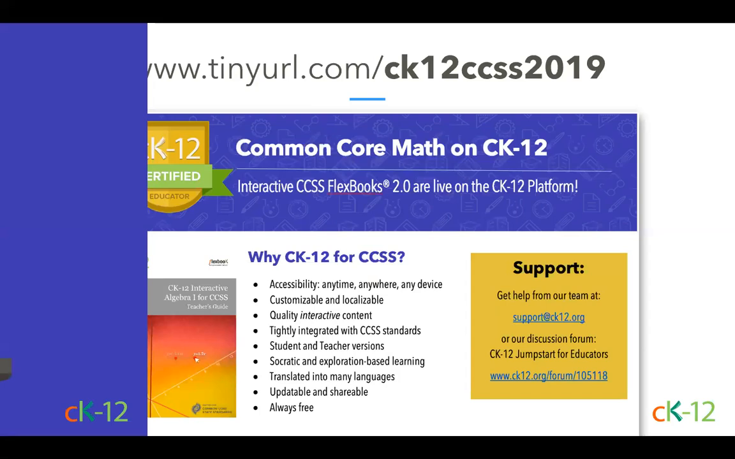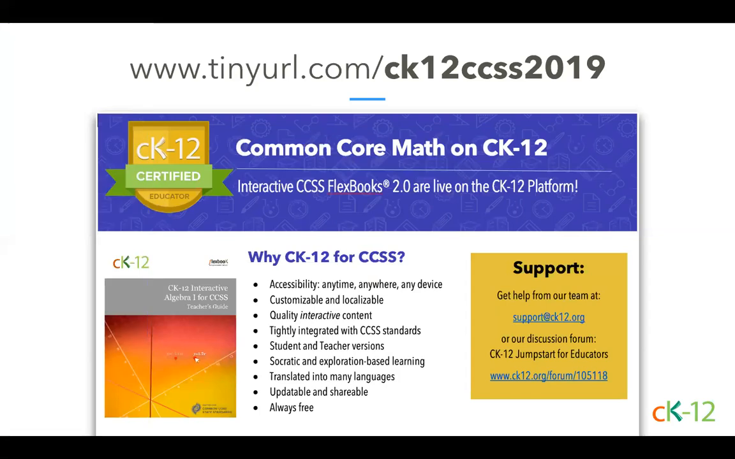All right, once again, if you have not already done this, the session resource page is tinyurl.com/CK12CCSS2019. And this is a great thing to print out, because you can give it to a friend and say, hey, go check out these books. Or if you download the PDF, you can email it to them, and it really gives them some idea of what's available on CK-12. Since we don't charge for anything, we really encourage you to help us out by paying it forward. Help us be our sales force and spread the word about CK-12.